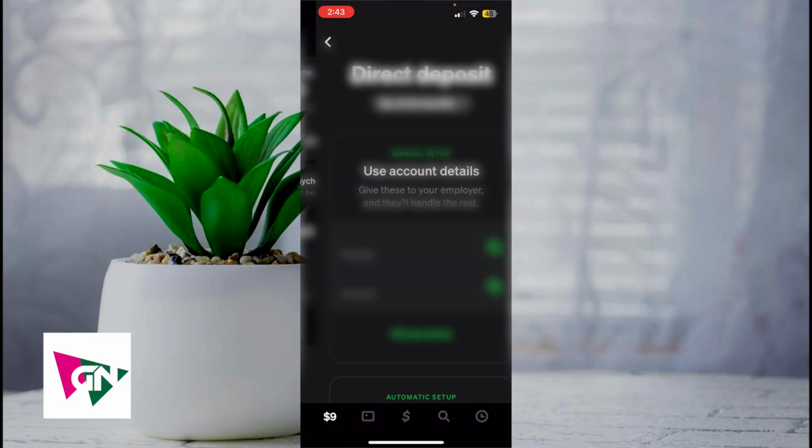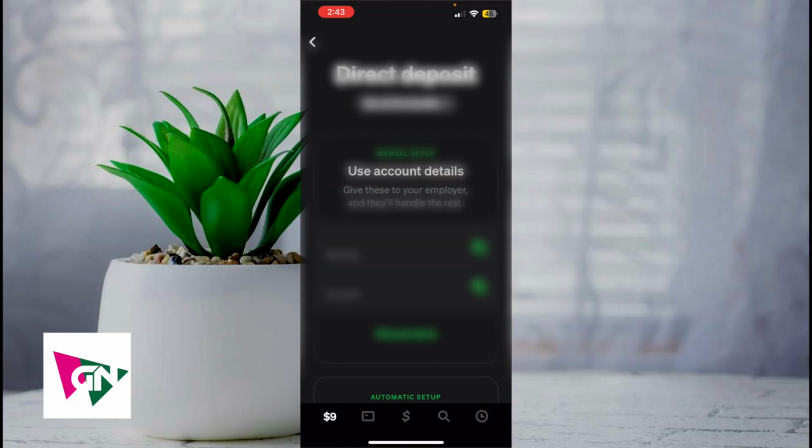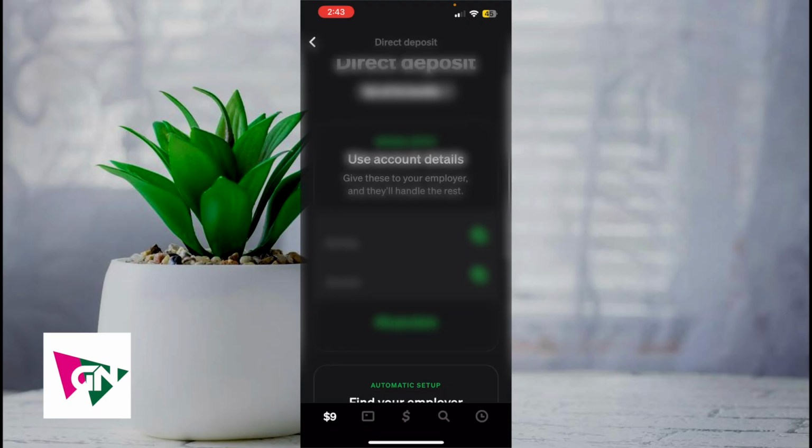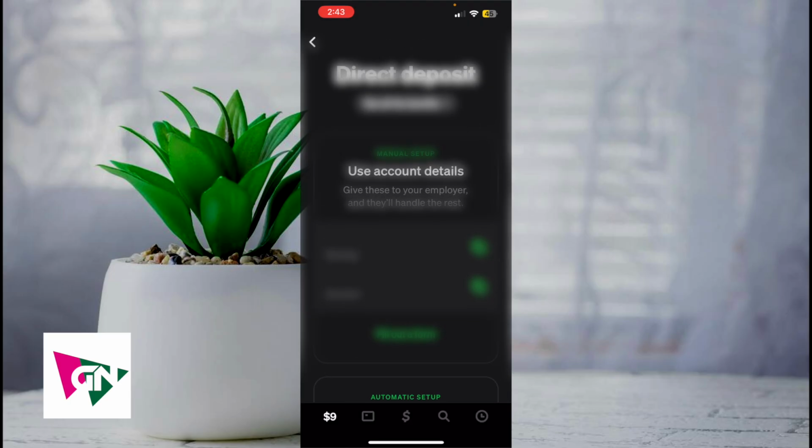direct deposit. Once you've done so, you'll see here that's blurred out, but you can see your routing and account information, and you could also fill out a form in order to send it to your employer, and then they'll handle the rest. But that right there, guys, is the best and easiest way that I know of to actually go ahead and get your routing number on Cash App for direct deposit.